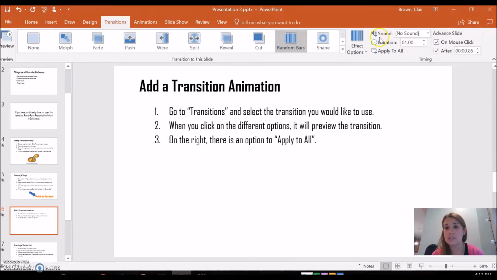a short one. There's no sound. You can also add a sound effect to it depending on which one you pick. And the duration is how long that change takes. So right now it's taking 1 second, which isn't that bad. One mouse click is the one that you want it to be.